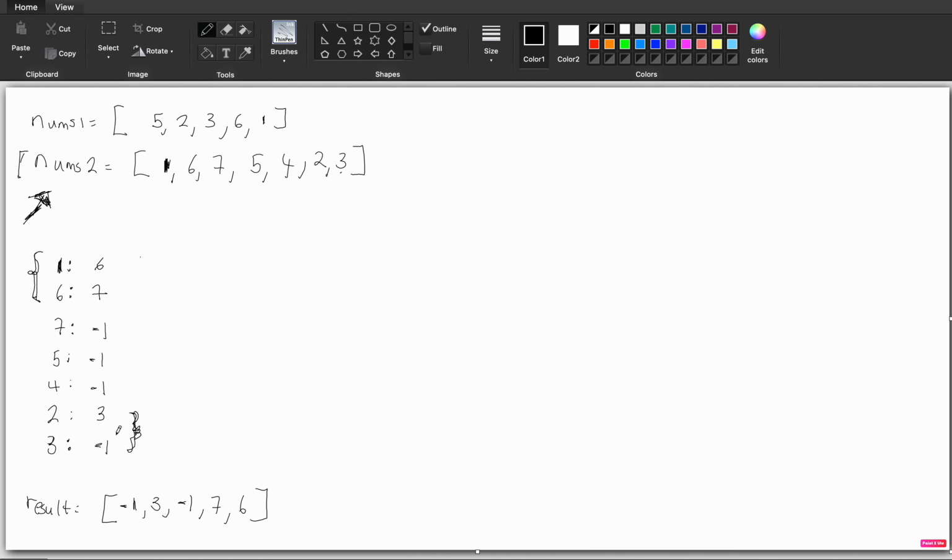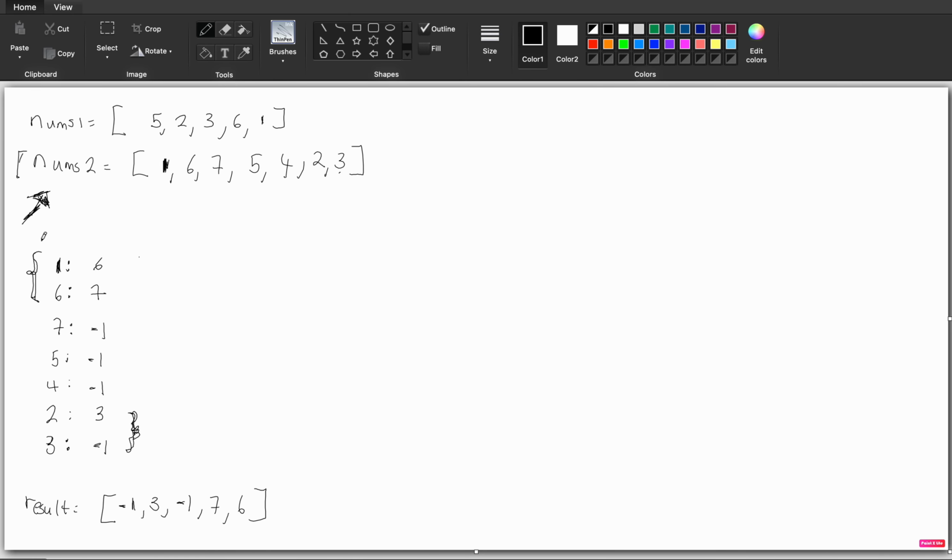Same thing. Very simple. And this is a better solution because of the lookup for n for nums. Lookup on a hash map is O of 1. So looking up 5 is O of 1. Looking up 2 is O of 1. Looking up 3 is O of 1. Looking up 6 is O of 1. Looking up 1 is O of 1. So developing this result is actually O of n, because I'm going through nums1 and doing a quick lookup. Now the main question is, how do I find this hash map?